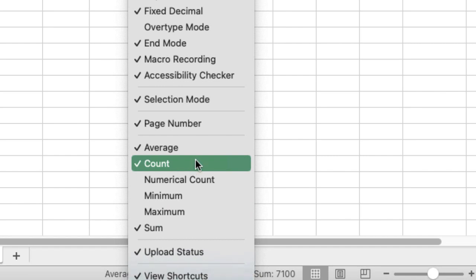I would only add the ones that are relevant to what you might see, what quick snapshot of data you might want to be interested in, so it doesn't clutter up the bottom of your screen too much and you can identify the ones that you're looking at.